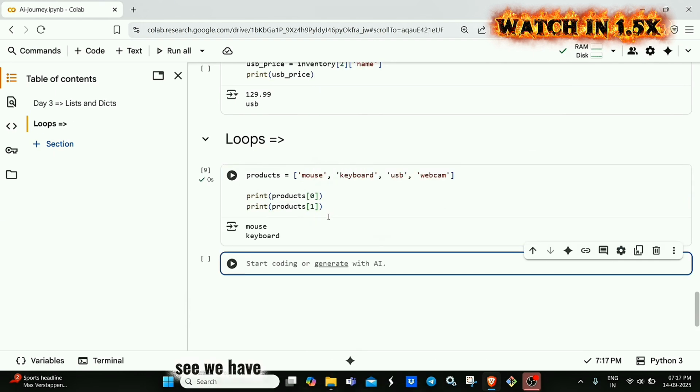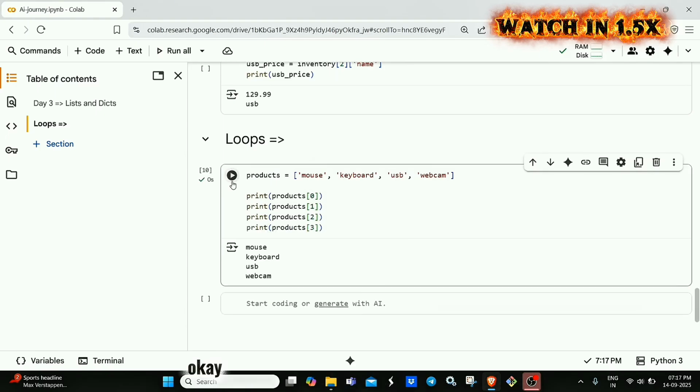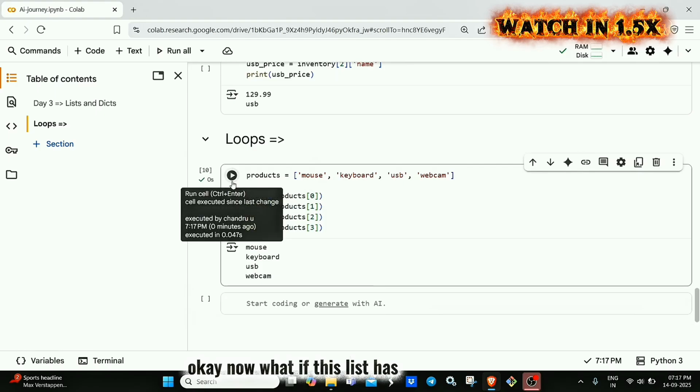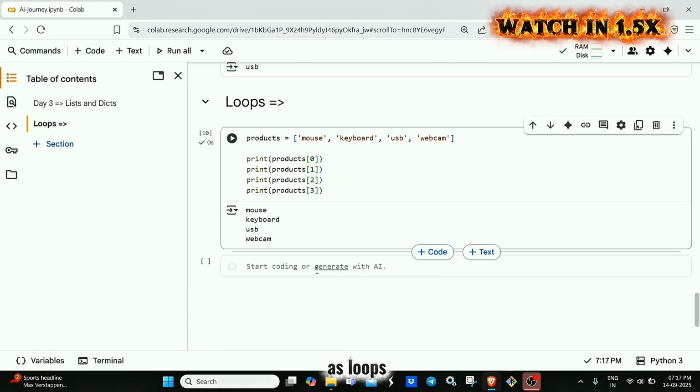Now we'll execute with Control Shift. See, we have got these two items. What if we also print all 4 items? Now what if this list has hundreds of items, like thousands of items? It is not a good practice to write. It is possible, but it will take a lot of time to write all these print statements for thousands of data items, right? So that's why we have an amazing concept called loops.